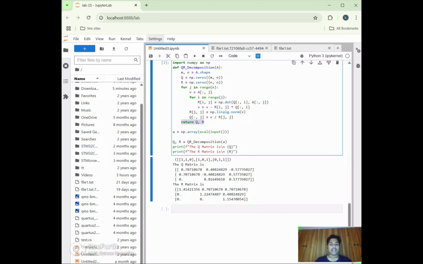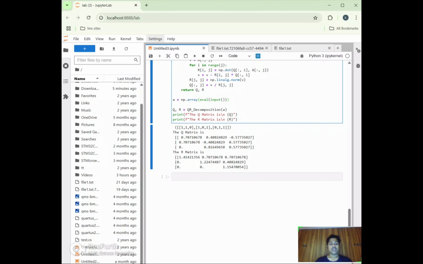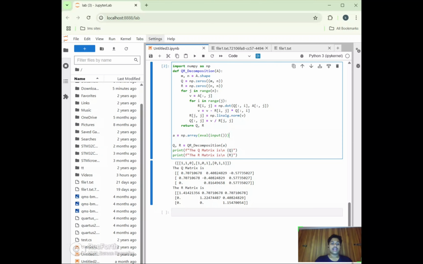Coming to the next line, A is equal to np.array(eval(input())). This line will take the input of the A matrix, evaluating the input. In the next line, Q, R is equal to QR decomposition of A. This is the main line, which performs the decomposition of matrix A into Q and R. Next, print the Q matrix: print("Q matrix is\n", Q). This line will print the Q matrix, and the next line will print the R matrix.